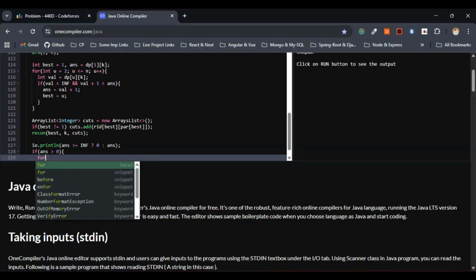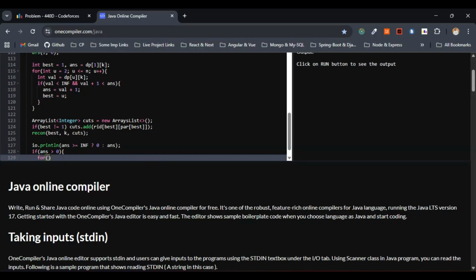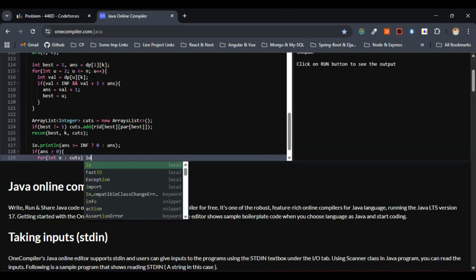Now if answer is greater than 0, then we have to go with a simple for loop, because we have to print the indices of the cut edges. See, in the output we got t equals 1, and cut edge equals 2. We have to print the cut edge as well, right? So let's go with for int x. I was speaking of the first example that we considered in the approach, right? So you can go to the approach part and look into it, or else you can just see it in the question directly.